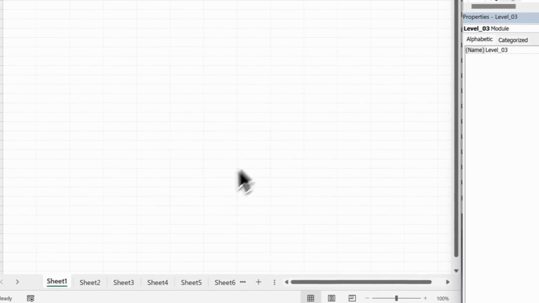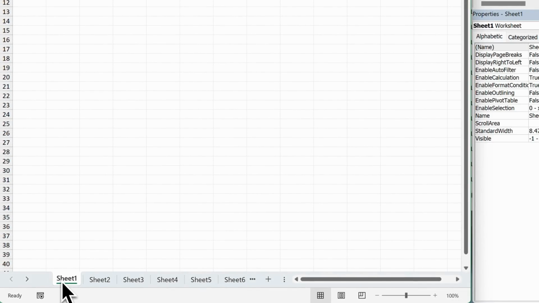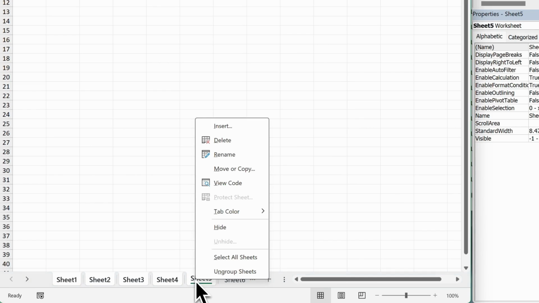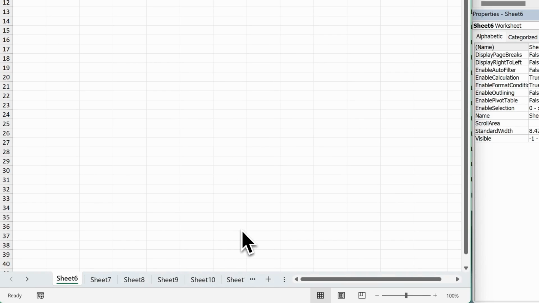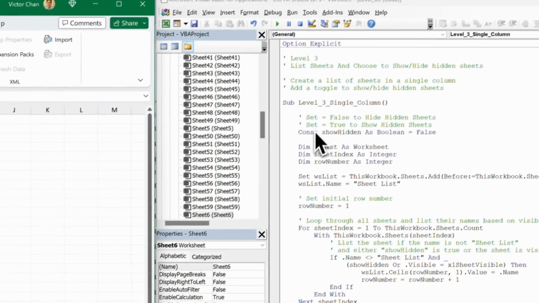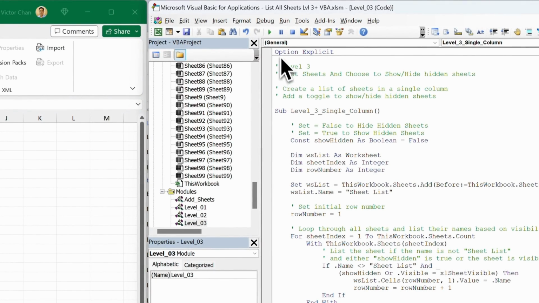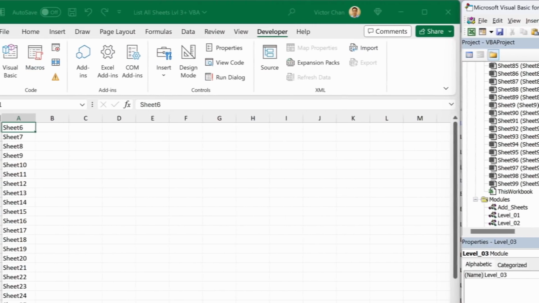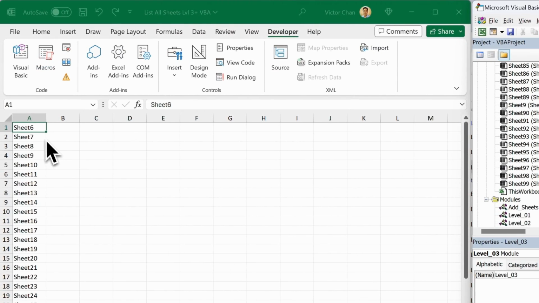If I head over here and then I will click on sheet 1, hold shift and click on sheet 5, I'll right click and then click on hide. Now when I come back into the VB editor, click in here and hit run. We'll go back to check in Excel. You see sheets 1, 2, 3, 4, and 5 are not listed, and the list starts at sheet 6.